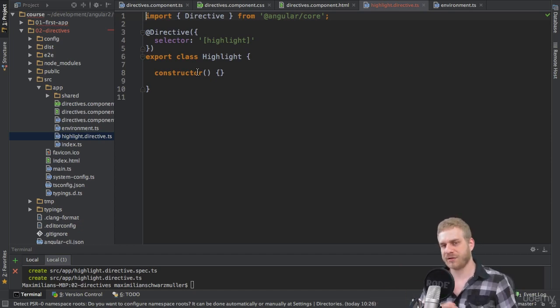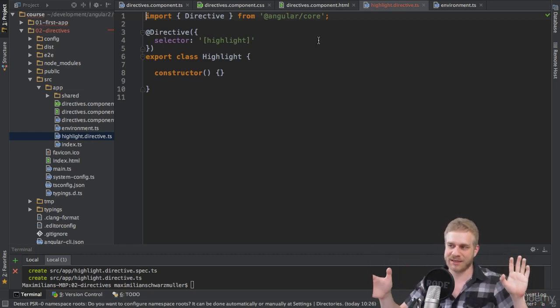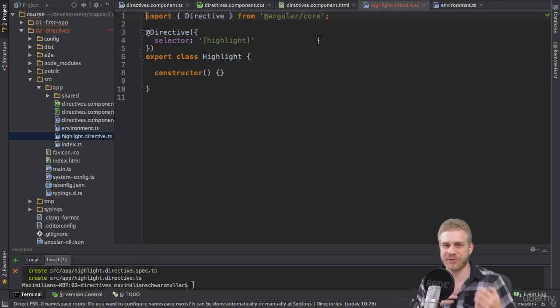So a directive is a normal TypeScript class like a component is, but now instead of the component metadata or decorator, it gets the directive decorator added to it, which is also imported from @angular/core. Now we have two different decorators here because components are directives with a view. A directive like this one doesn't have a view. Therefore, we have this extra component decorator.